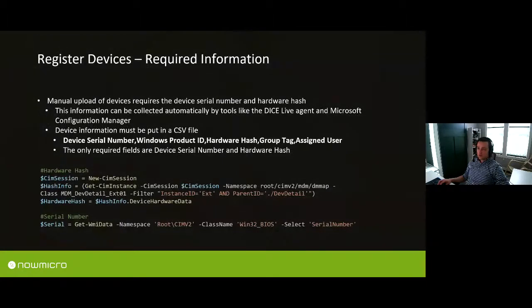So exactly what kind of hardware information is required to register a device with Autopilot? When manually uploading devices, the two required pieces of information are the device serial number and the hardware hash. Once this information is gathered, it must be put into a CSV file before being uploaded. The CSV file must have the following header information: device serial number, Windows product ID, and hardware hash. Those are the three required columns. There's also optional columns there for group tag and assigned user, which I'll talk about in a minute.